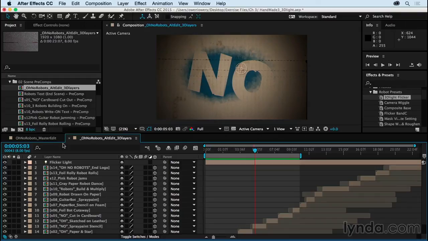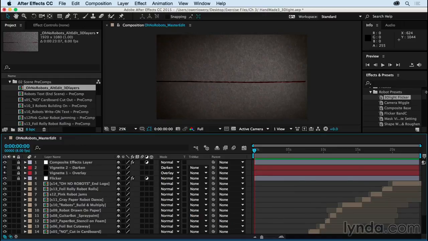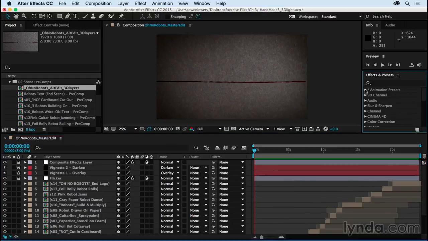I'm going to close up my Ono Robots Alt Edit 3D layers, and I'm going to go ahead and clean up my effects and presets by just closing things off there.